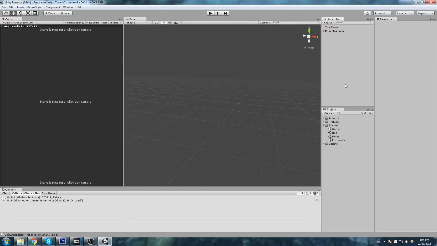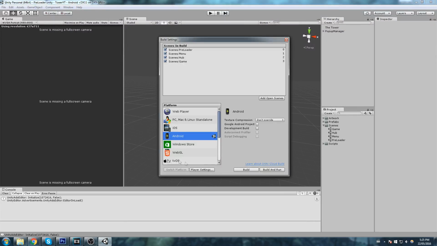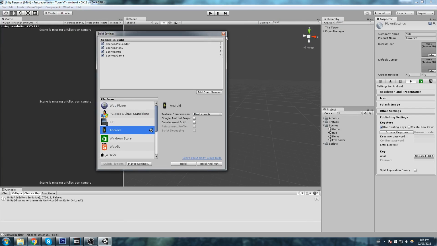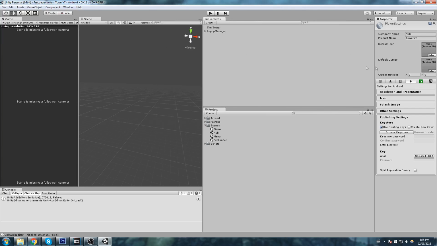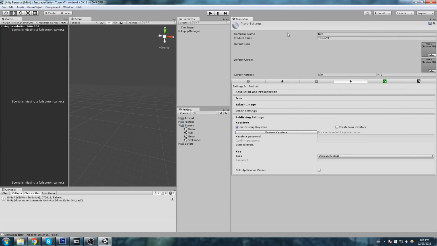Let's head over to our Unity project. We're gonna go under File, Build Settings, Player Settings. And now this is where you're gonna be changing quite a lot of information if you haven't done that already. On the right, for the inspector, you're gonna change your company name. You're going to put that on either your name or the name of your company, of course. The product, in my case, it's going to be the tower, of course.